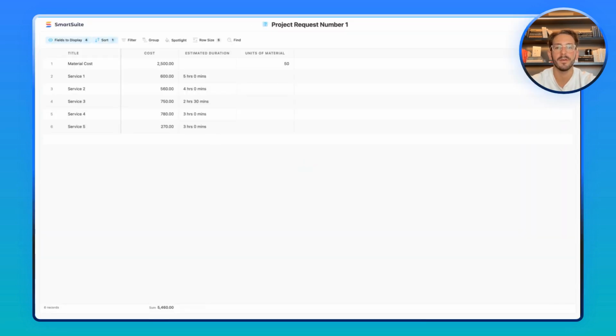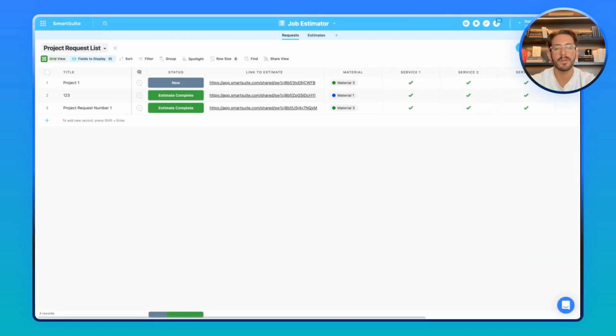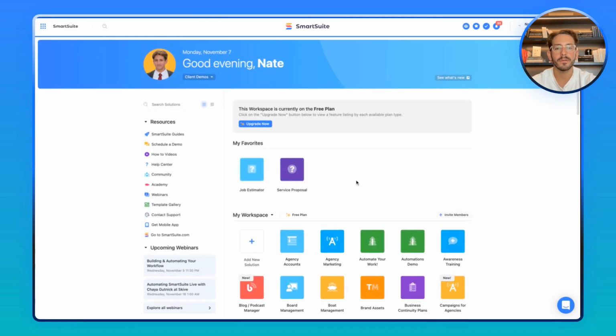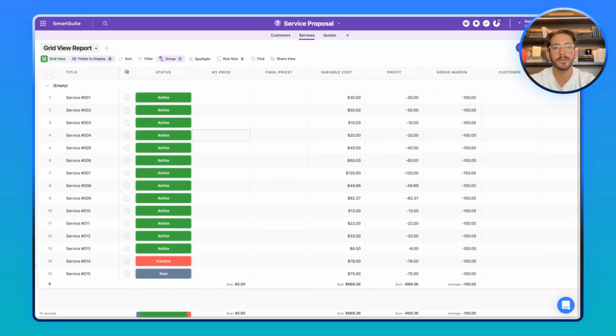When I click on this, it opens up that link we created. Now, this is a great estimator if you're working with a core amount of services, not a ton of them, and you want to create quick estimates to get back to your customers. Now let's jump over to our second job estimator. This job estimator is great if you use a lot of services. We have customers housing over 1,700 different services inside of here.